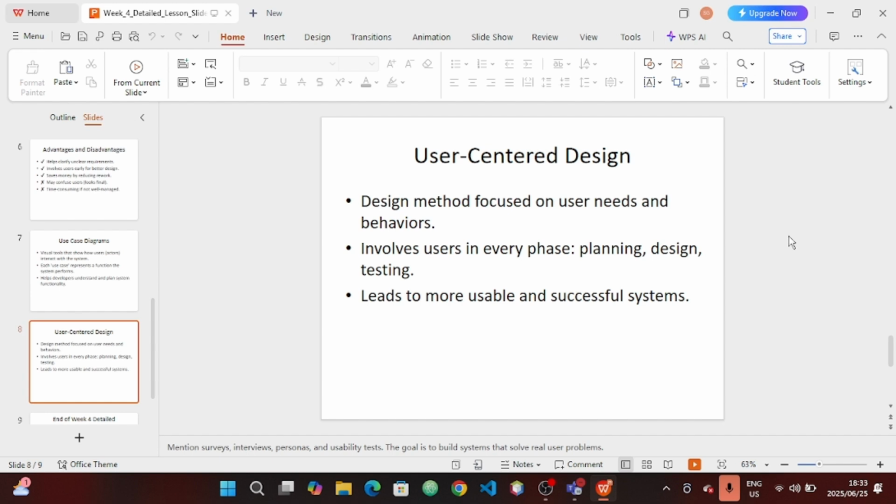So user-centered design methods are focused on user needs and behaviors. It involves users in every phase, planning, design, and also testing. And it leads to more usable and successful systems. So this is user-centered design.